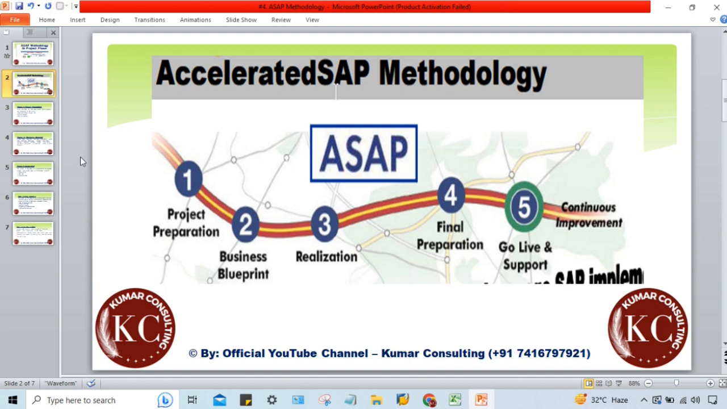Okay, so one by one, I'm going to explain these phases with a very simple example, guys.